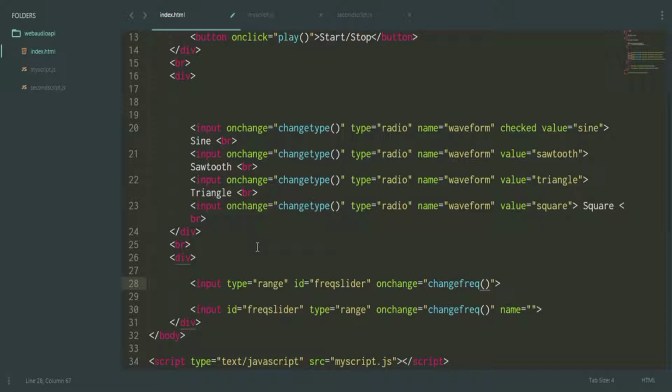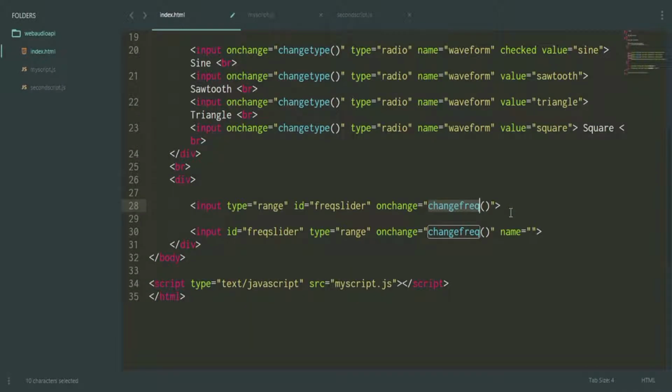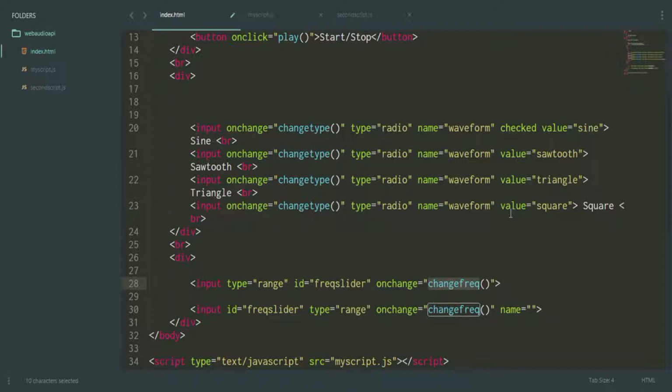Whatever function I've called here will be created on the script side, which I'll be talking about. But of course you can call these functions anything that you want. So over here there is change type, you can call it type change or anything of your choice. Over here there is change frequency, you can name it anything. Just make sure that in your other code, I mean the JavaScript code, those functions are defined and are working fine. Alright, so that's it on the HTML side, I guess.